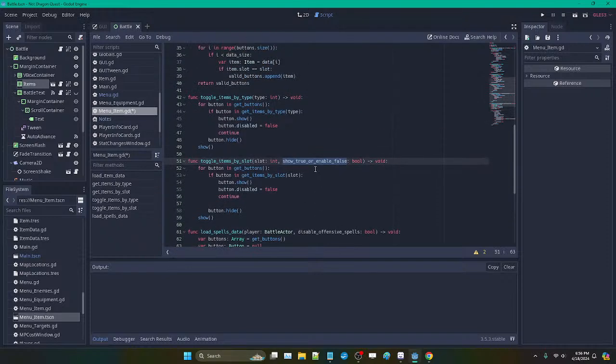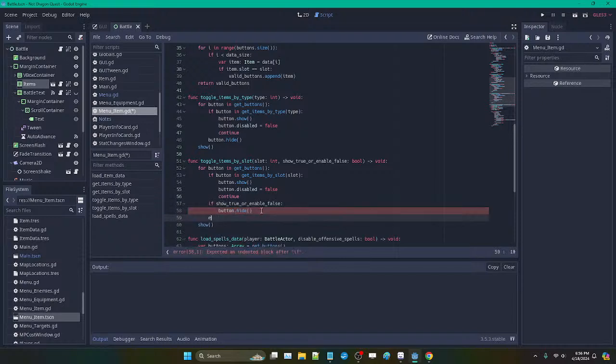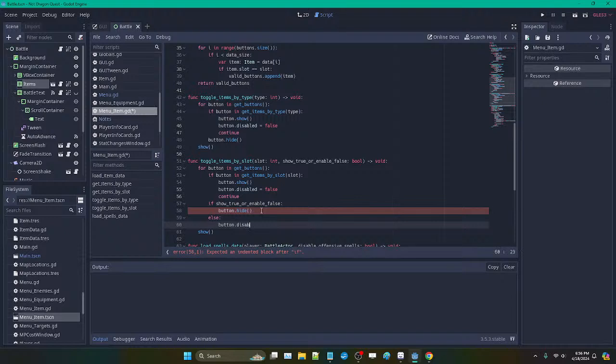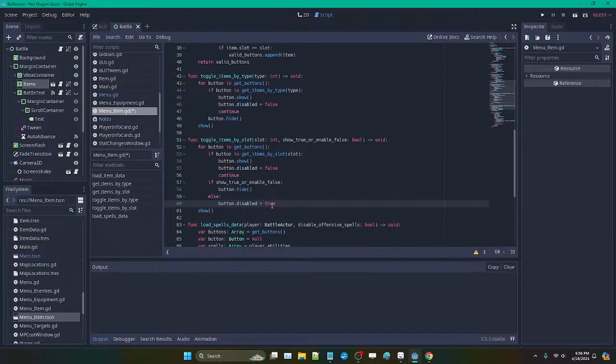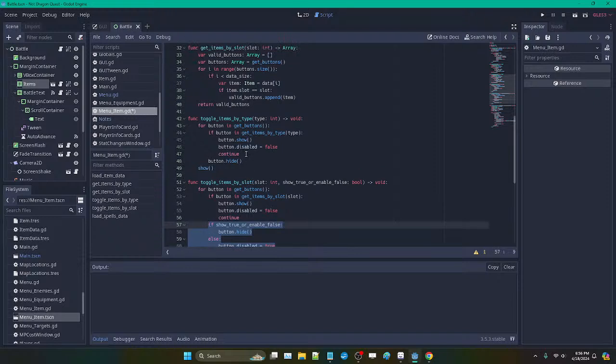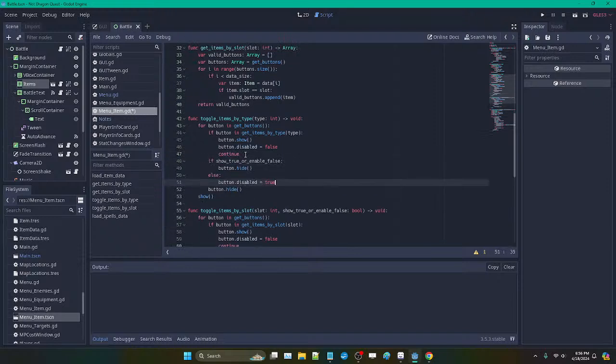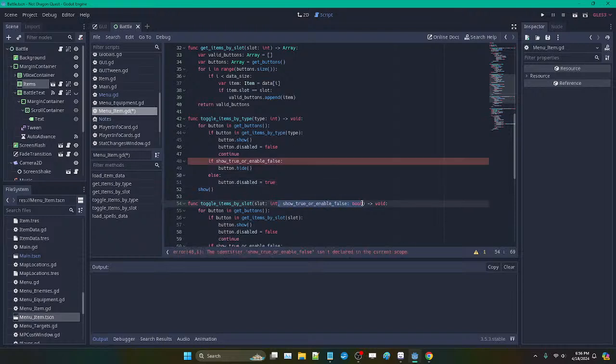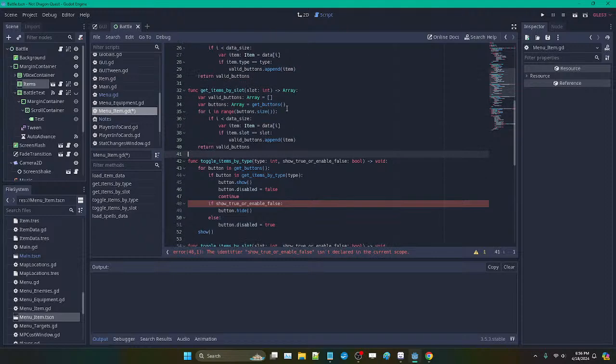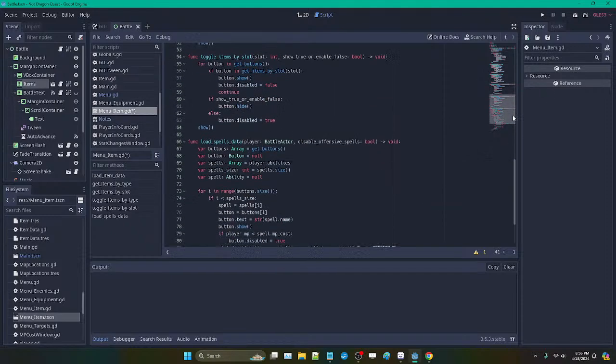Maybe not, but my thinking here is that we can do, else we do button dot disable equals true. And then we can copy this, and we just put this there and delete that. And then we need to copy that. And I'll show you how this works once we get into it.